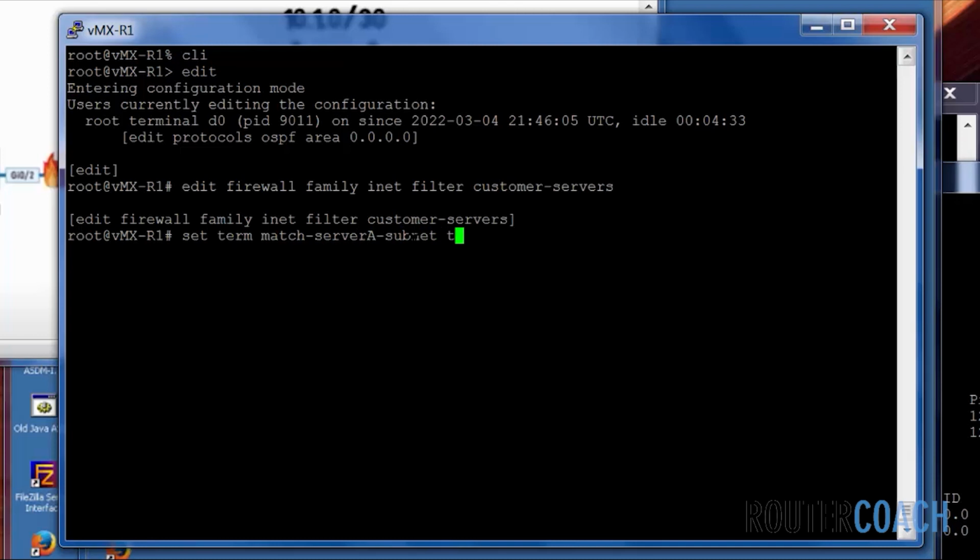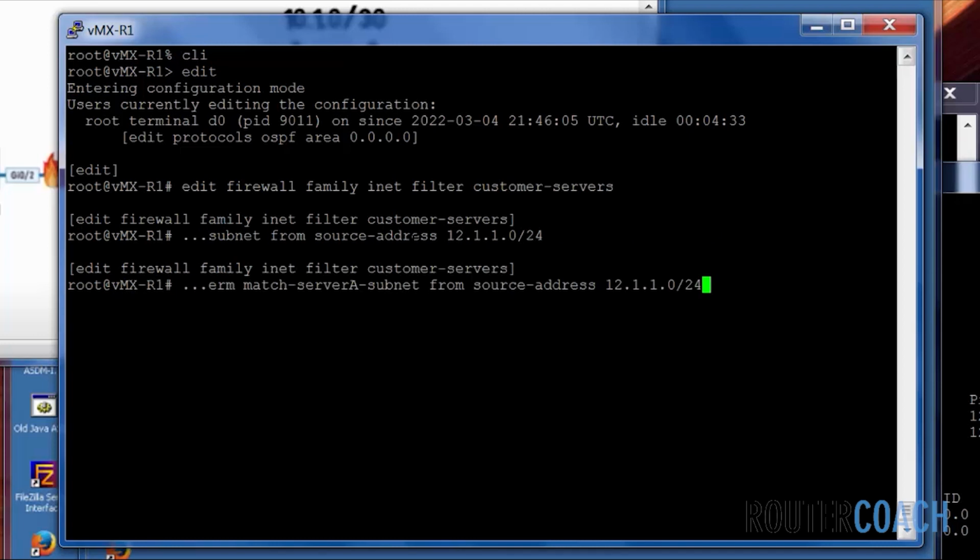Then, let's say from the source address of 12.1.1.0/24, it's going to be the same term. Then we're going to send it to the routing instance, which is going to be called ISP A. Good. And we're going to do the same for B.